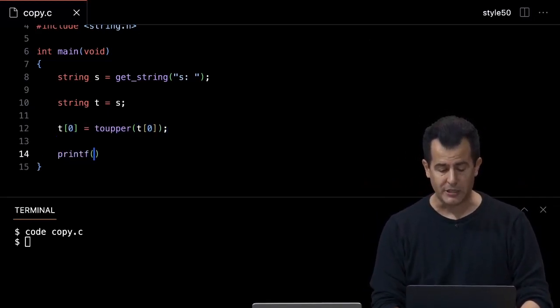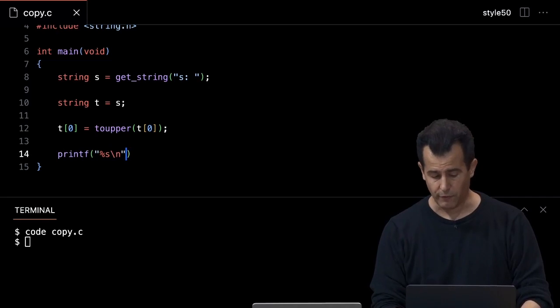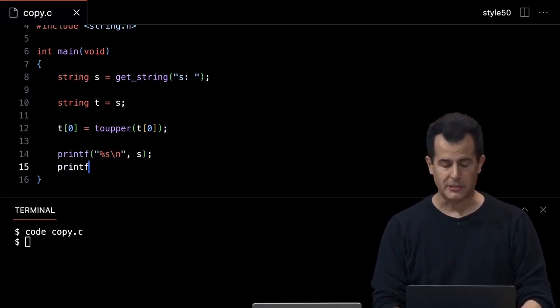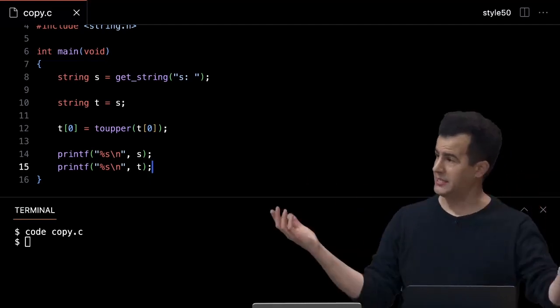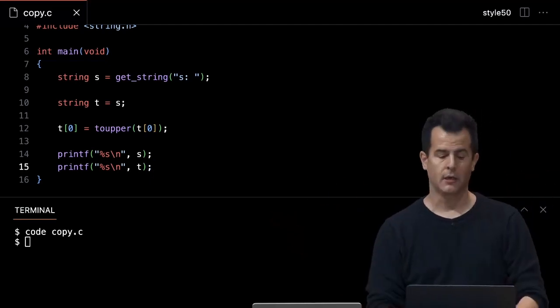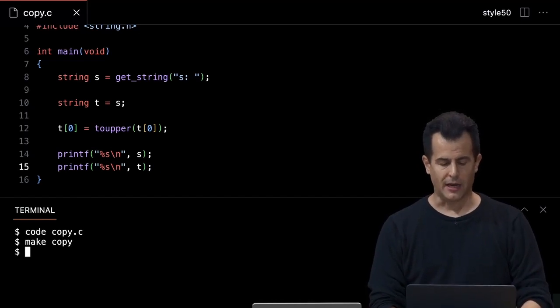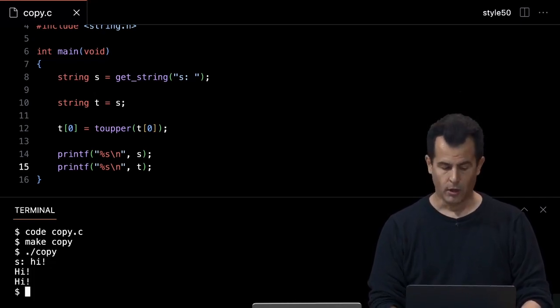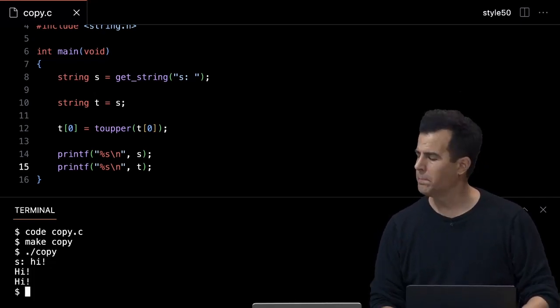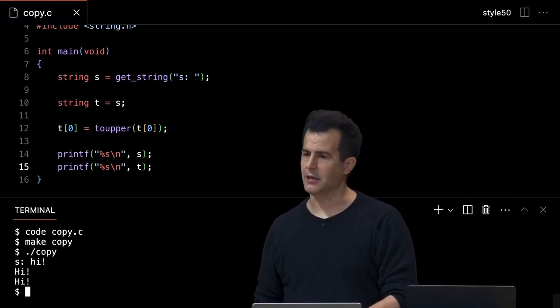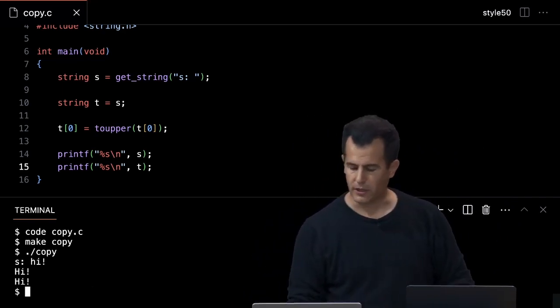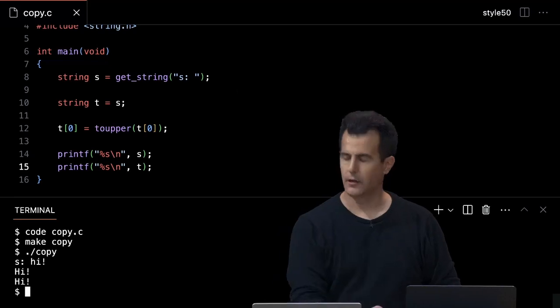Now let me print out with %s the value of s. Now let me print out with %s the value of t. And I should see one lowercase s and one capitalized t. All right, here we go. Make copy, ./copy. And I'm going to deliberately type it in lowercase, hi exclamation point. And we should see now, they're both capitalized, it would seem. Intuitively, why might that be?